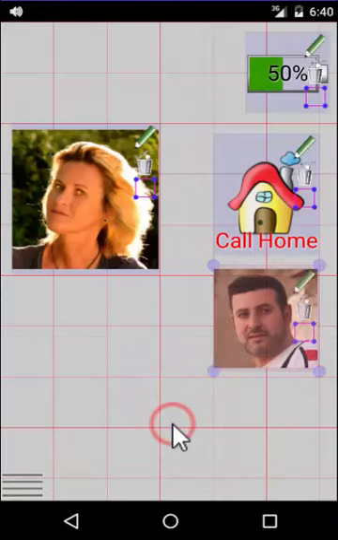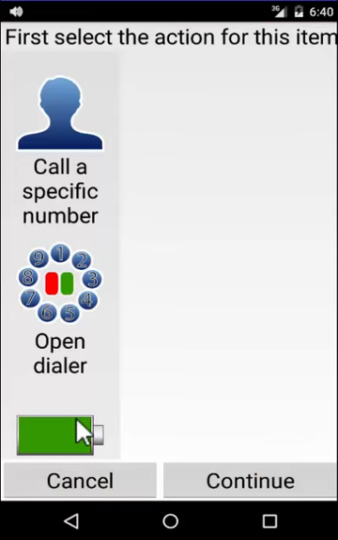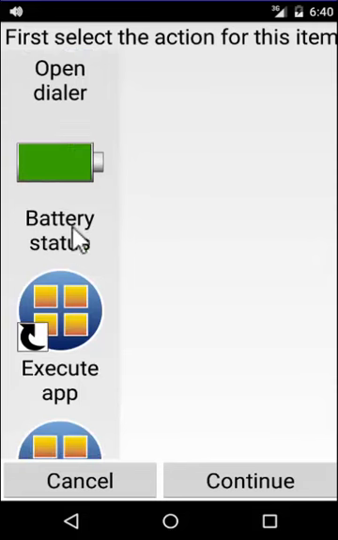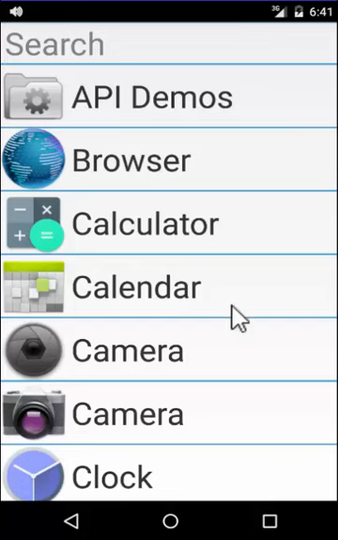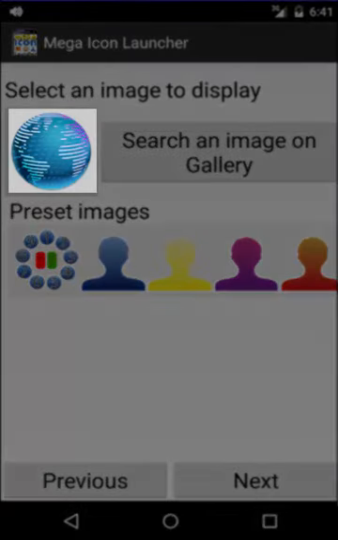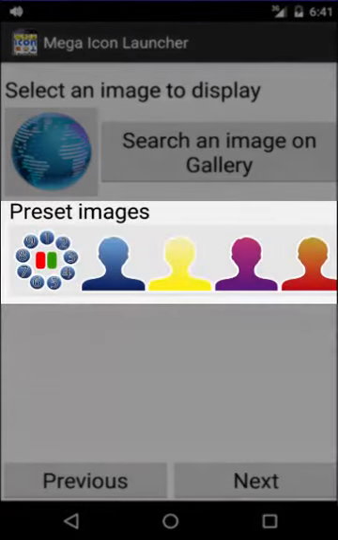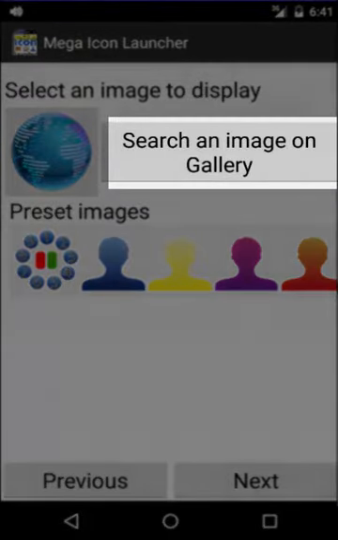Now we are going to create a shortcut for an application. We long press on the edit mode screen and select execute application. We choose the application we want. In this case, the internet browser. We can use the stock icon of the application, or we can use one of the predefined images, or we can even select another image from the gallery.